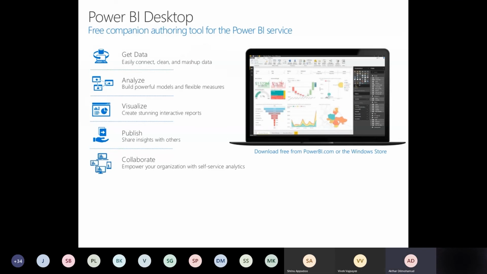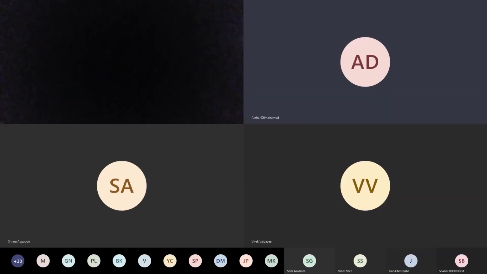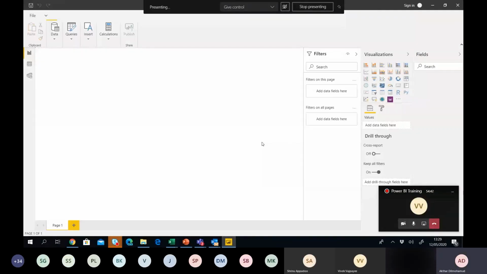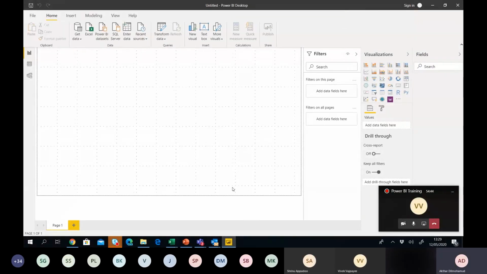Let's start with Power BI desktop, right? So Power BI Desktop, again, is the free tool that you can download and use to create reports, and you can do a lot of stuff with it. So I will just give you a quick demo of what you can do with Power BI. I'll just share my screen and let me know if you can see my Power BI desktop.